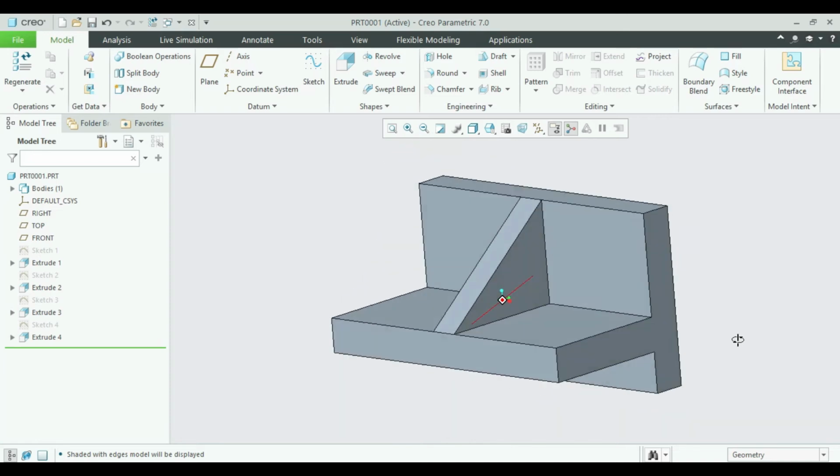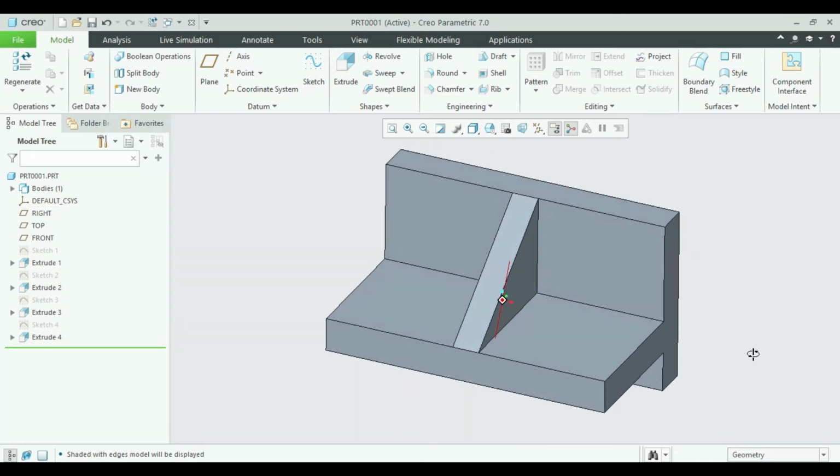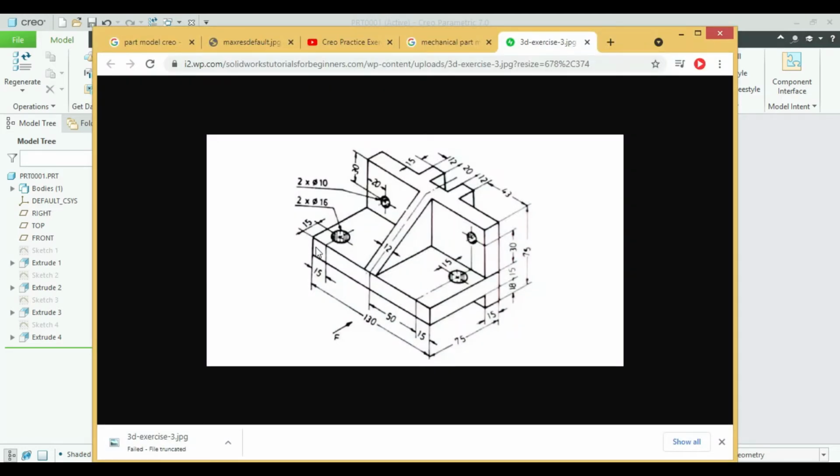Now our next step is to make the holes on the plate, which is in the base plate and the side plate. So there are two holes been given. There are 2 into 16 dia, and the position will be in the 15 mm center positions.